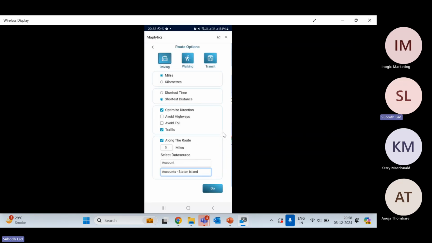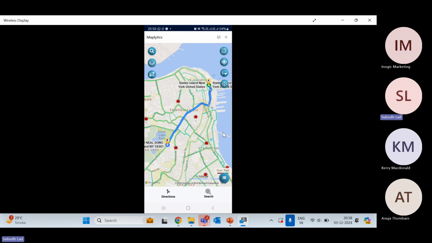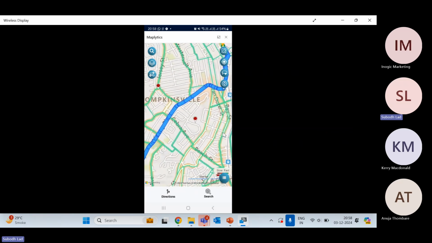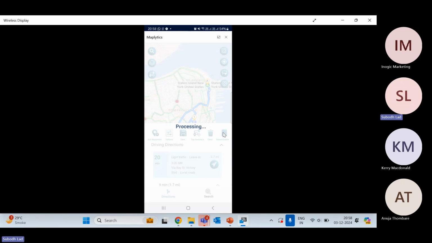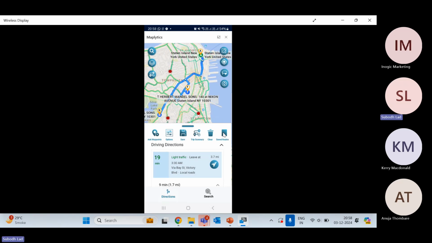Now with a 5 mile radius, any accounts that are along my route will also be visible to me as push pins. Yes, as I can see, they are highlighted as red push pins. If I think this one looks closer, I can just click on this and simply add it to my route. Waypoint added successfully. I'll click on go, and it should give me the updated route. As you can see, point F has also been added.